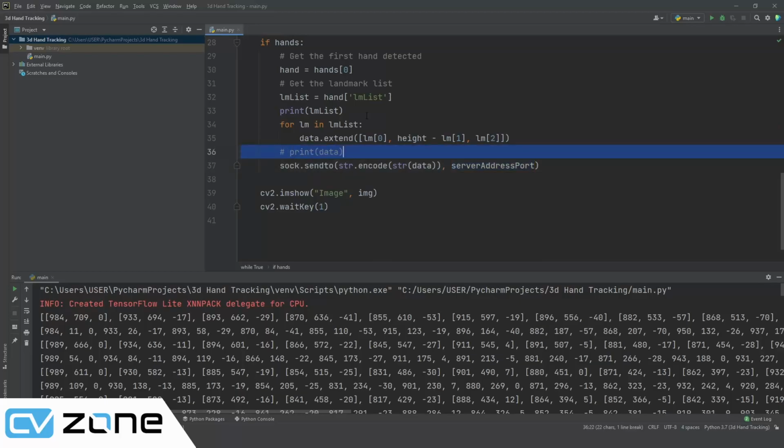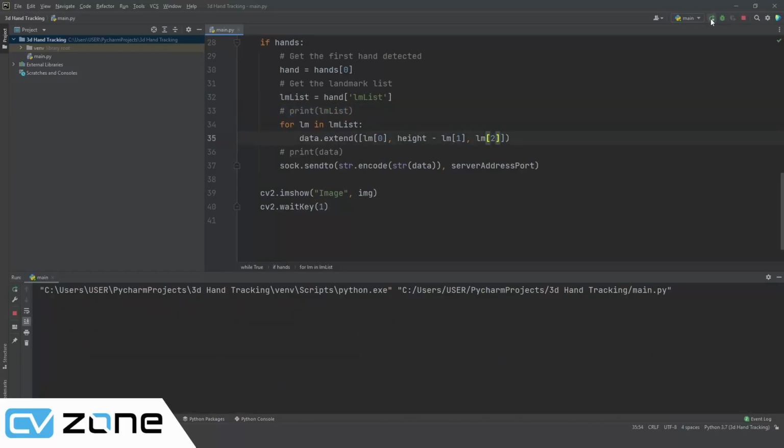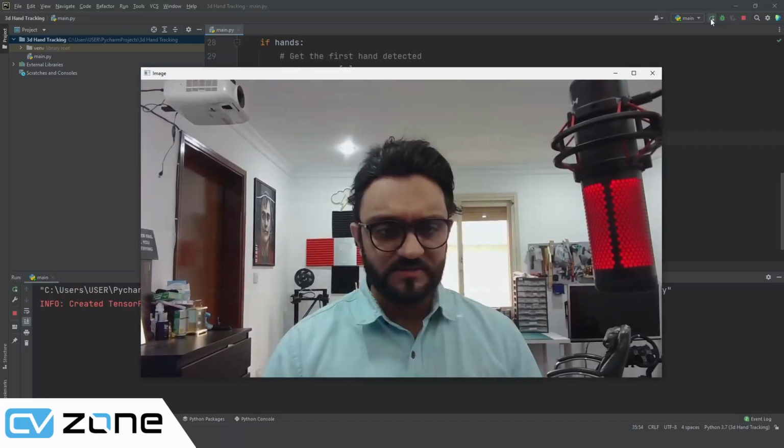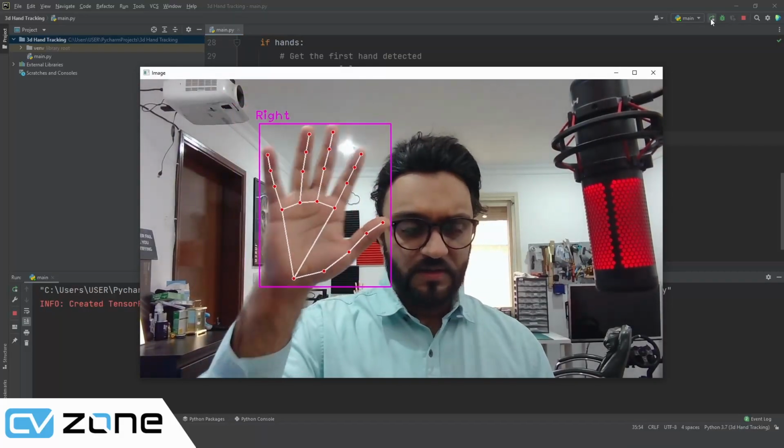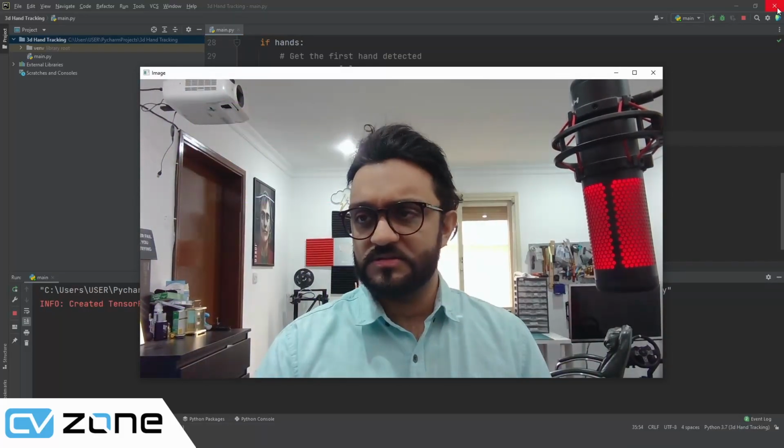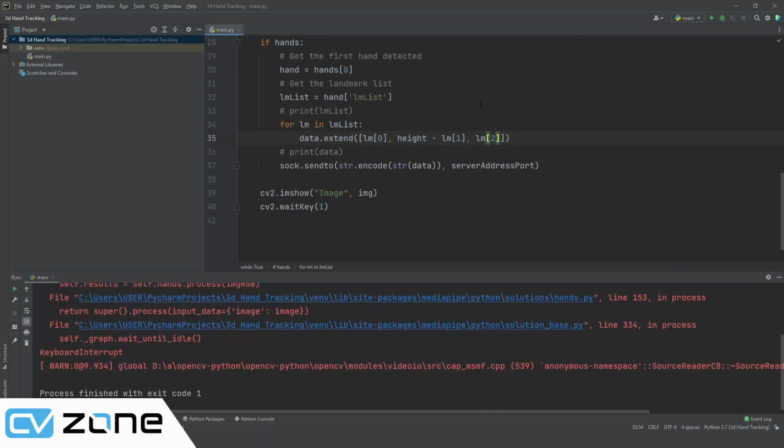So we can close, we can comment these two, and then let's just run it. Hopefully, if it doesn't give any error, it means it's working fine. If we bring in our hand, nothing is giving us any error. So this means it is working. And now we can go ahead and open up our Unity project, and we can continue from there.